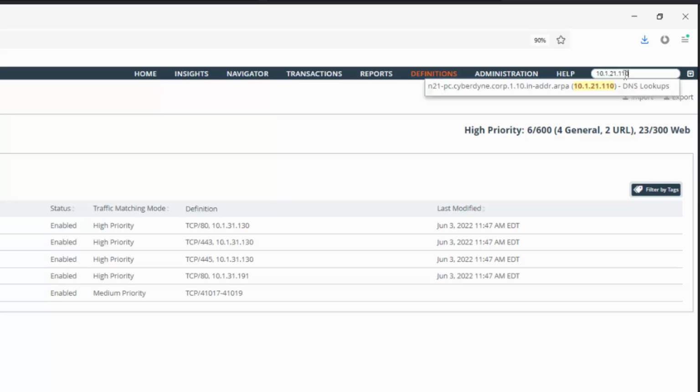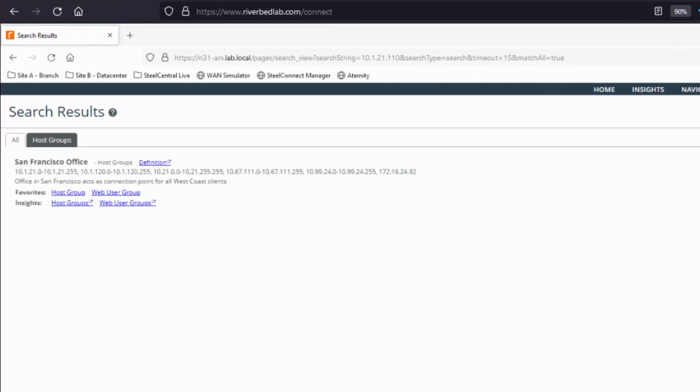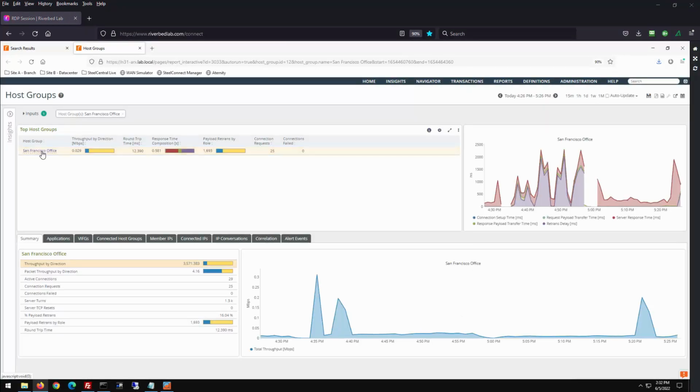It will immediately provide for me what it knows about that IP, in this case, just its DNS name, and I hit enter. Now, because it's a global search, it says, well, there are different aspects you may be interested in. So what it provides for me is it'll identify this IP address as part of the San Francisco office host group. So I can choose to either head straight to the favorites of the host group or for insights. In this case, I'd like a nice overview. So I'm going to go to Insights Host Groups. And from here, I could delve further into whatever aspects of that IP address and or the host group in general I was interested in.